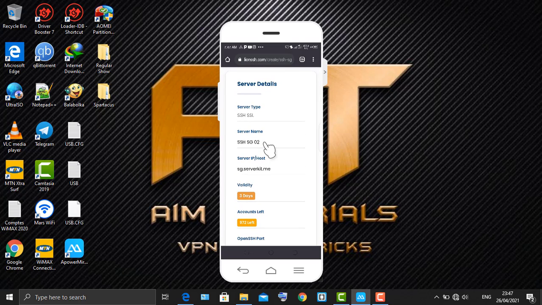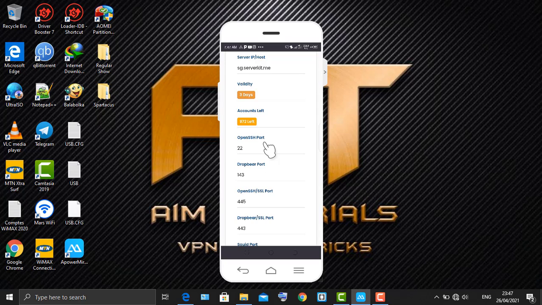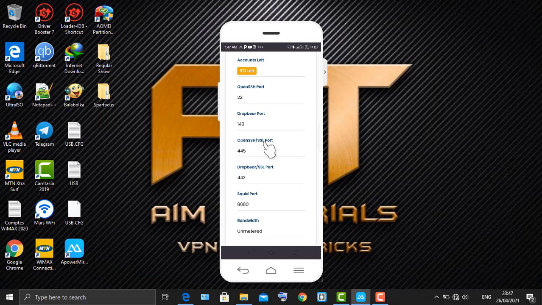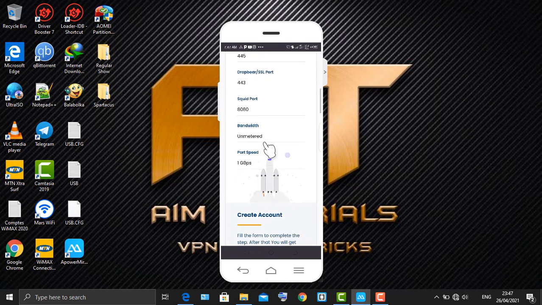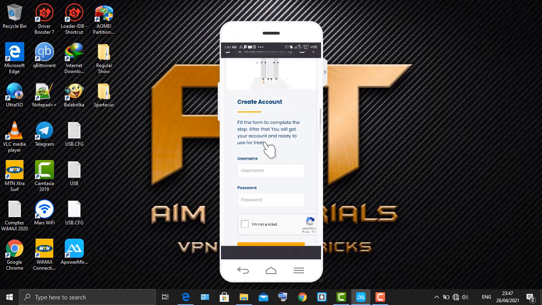And here you see the validity, 3 days, accounts left 972, open SSH 22, Dropbear port 143, open SSH 445, Dropbear 443. So the Squid port, the bandwidth, and the port speed are equally available.